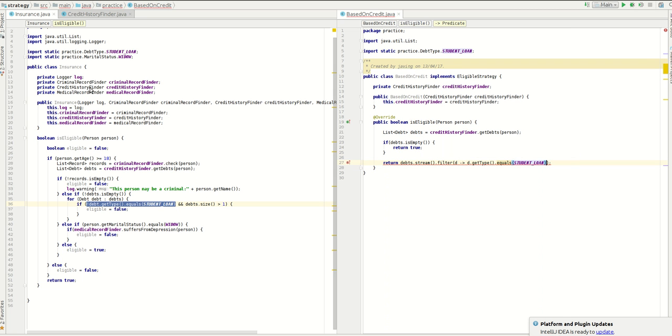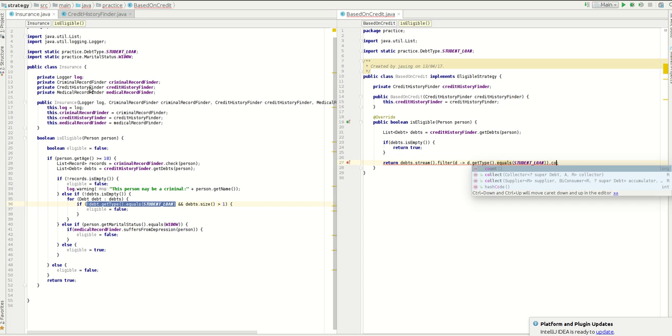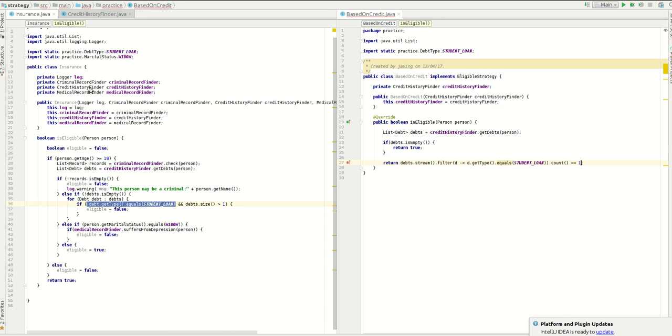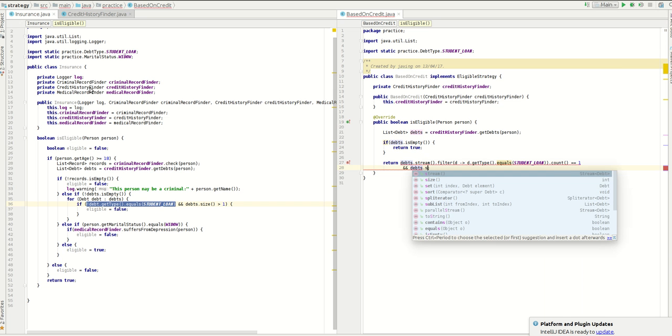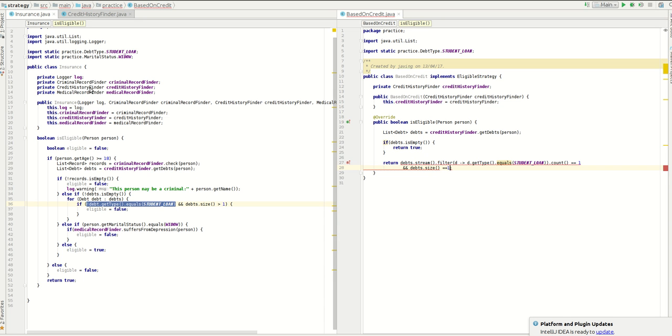And also is equal to student loan. Okay, that you have one student loan, and we said that the debt size is just one. So this could do. Let's leave it like this for now. I think it's suggesting something here. Let's leave it like this. So this would be the strategy for the second kind of condition that they have in there.